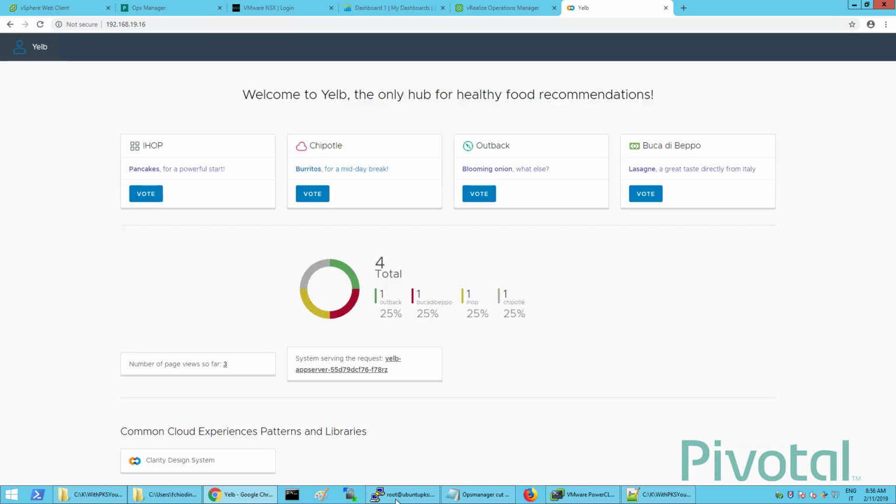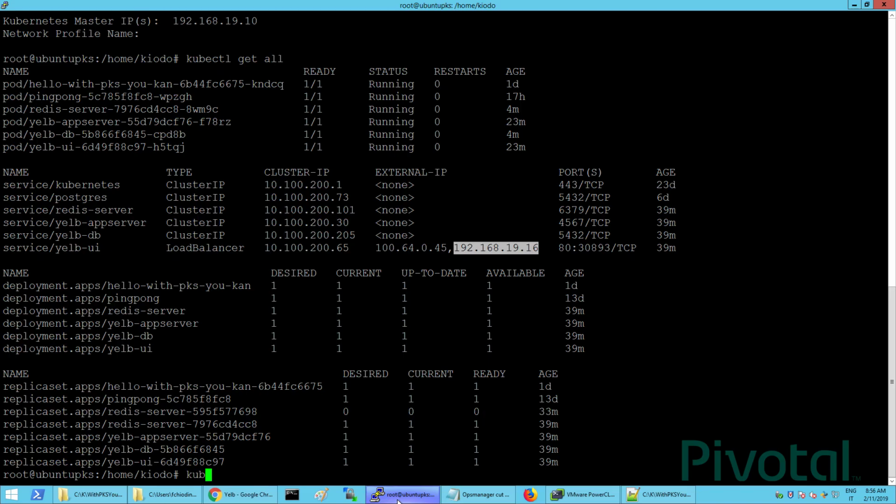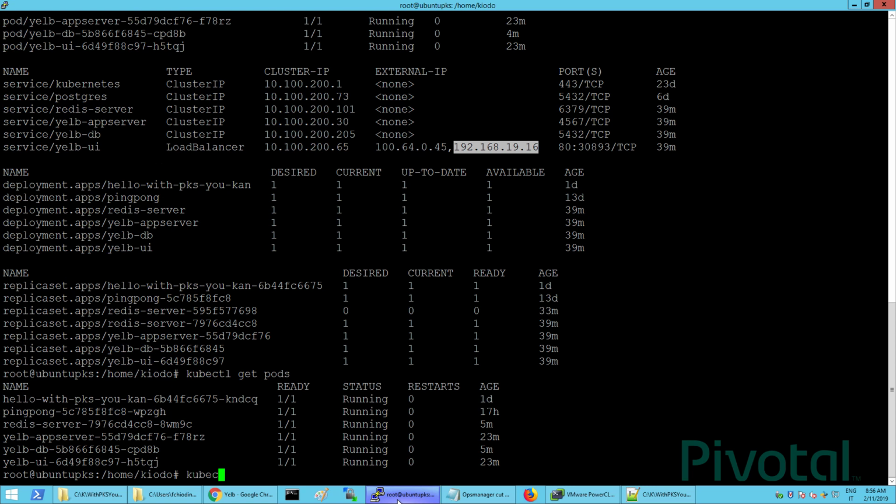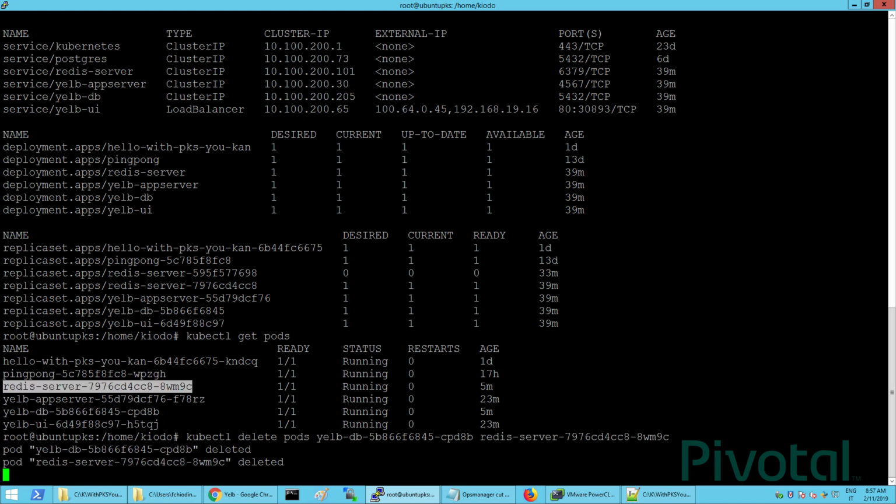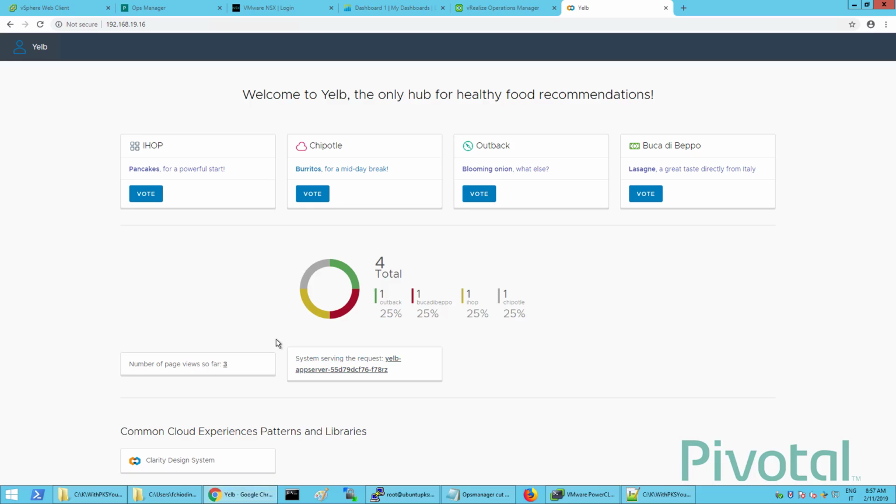But my application is built on top of containers, and they are ephemeral in nature. In fact, if I delete the pods containing the data from my application, in this case the DB Yelp and the Redis server, I will see that my data gets lost. So all my votes and my page views will get lost. So I proceed and delete the pods. And if I go back to my web page and refresh it, I will see that the counters go to 0. So my application is not persistent.